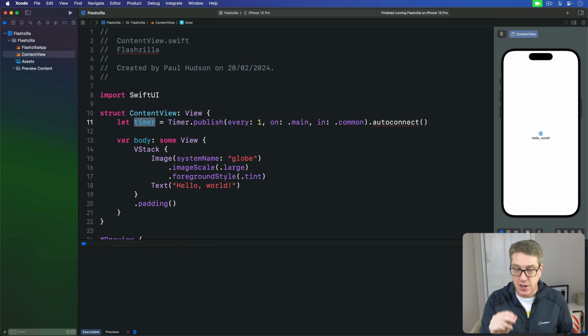Now, once this timer starts, it's going to send change announcements that we can monitor in SwiftUI using a new modifier called onReceive. This accepts a publisher as its first parameter and a function to run as its second parameter, and it will make sure that function is called whenever the publisher sends that change notification. For our timer example, we can receive its notifications like this.